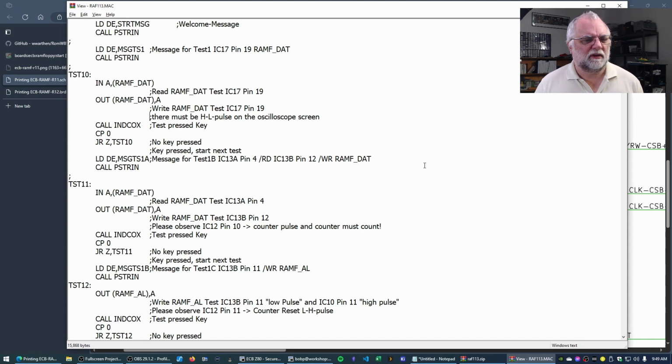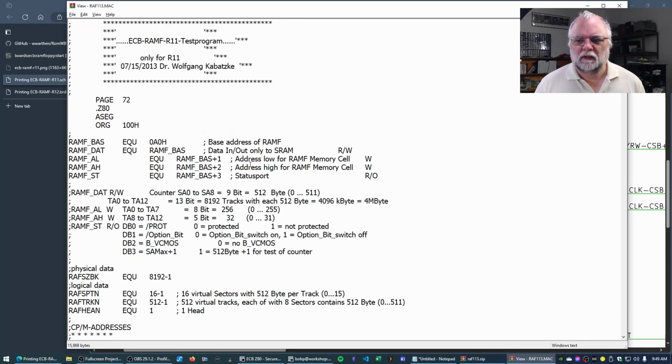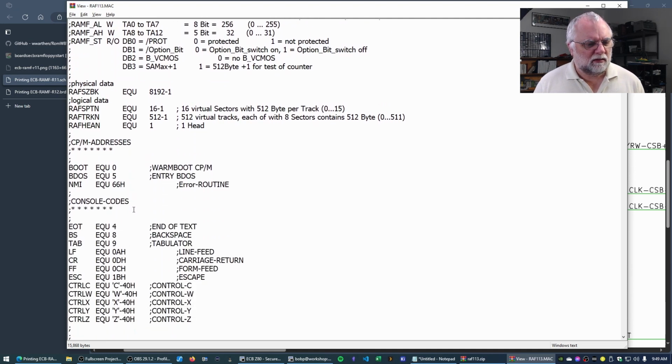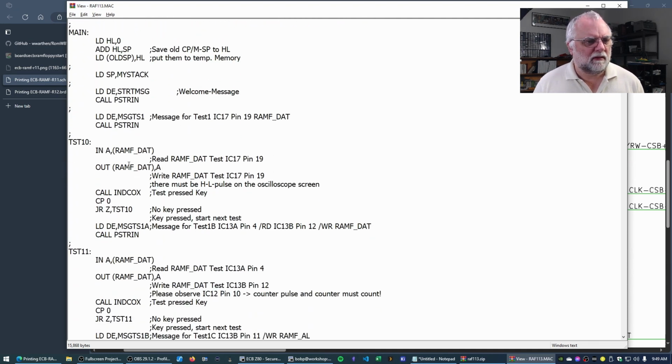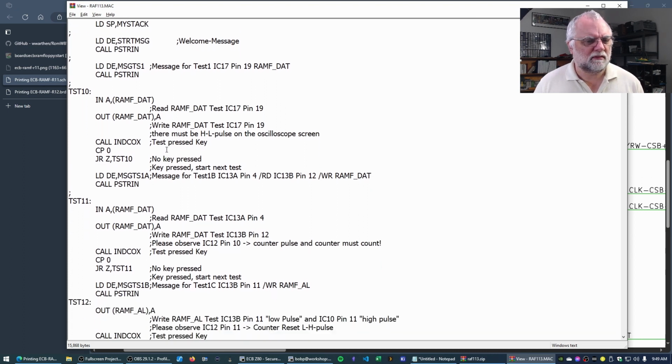Okay, so I've got the code here for the test program that we're running. So it's expecting the card at A0, which is where our card is. Welcome message, and we're doing a test for IC17 pin 19. That doesn't sound right. I don't think that's what it said when it started up. We'll have a look at that in a minute, but it's just doing IO ins and outs to create a high-low pulse that we can check with the scope.